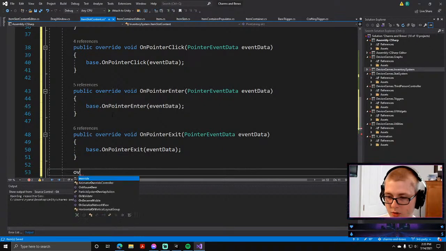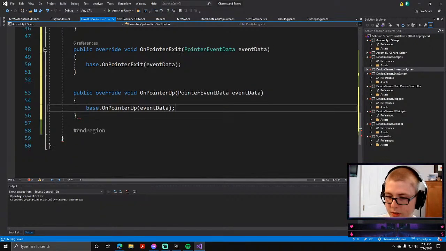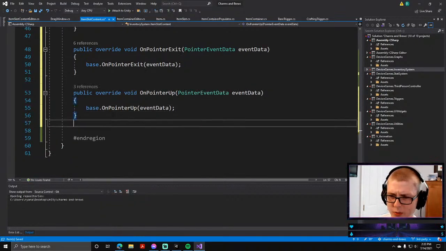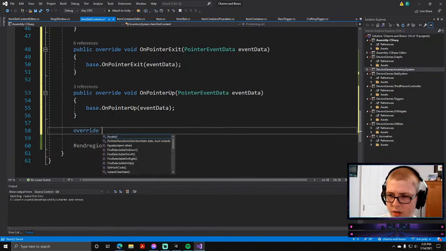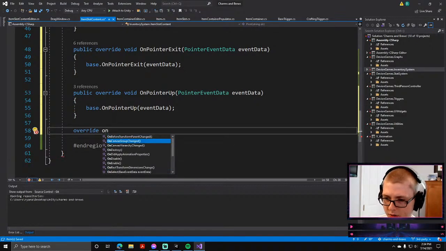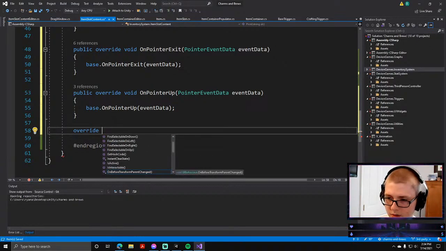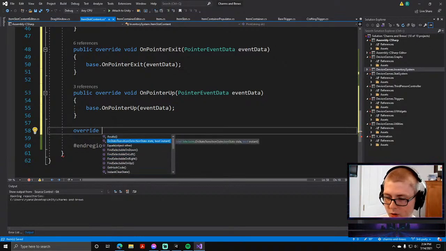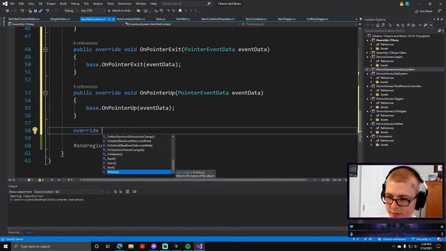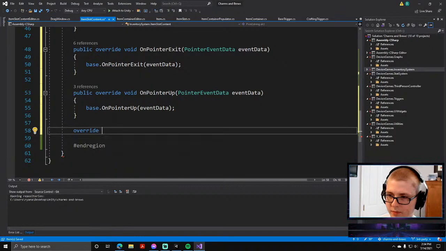Oops. Let's just do override on pointer up. And I think, wait, no, there should be ones for like drag, right? Or am I crazy? That might be it.